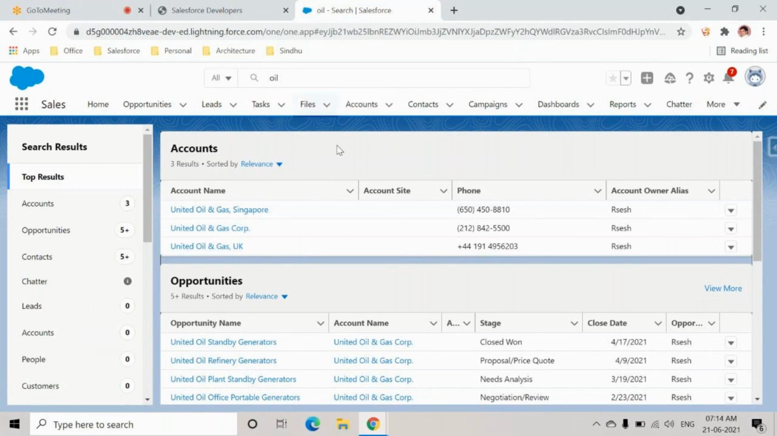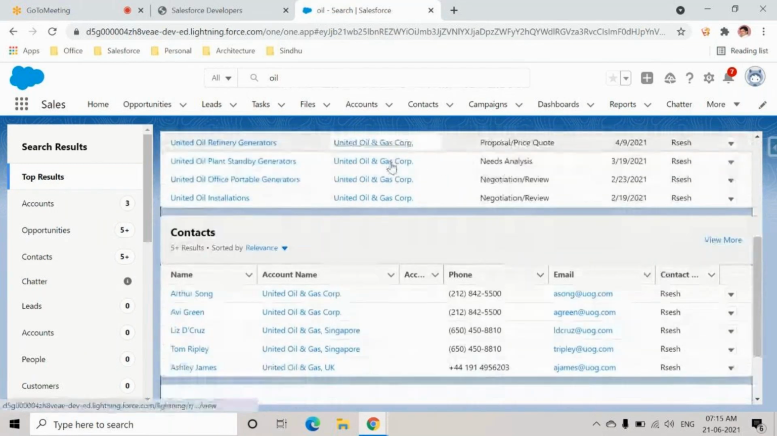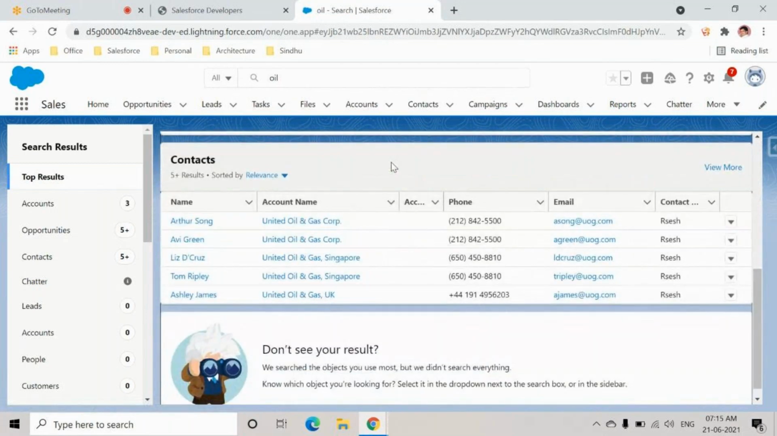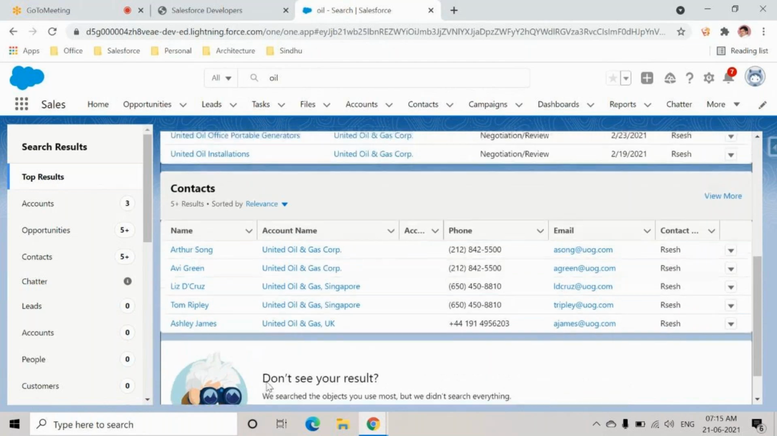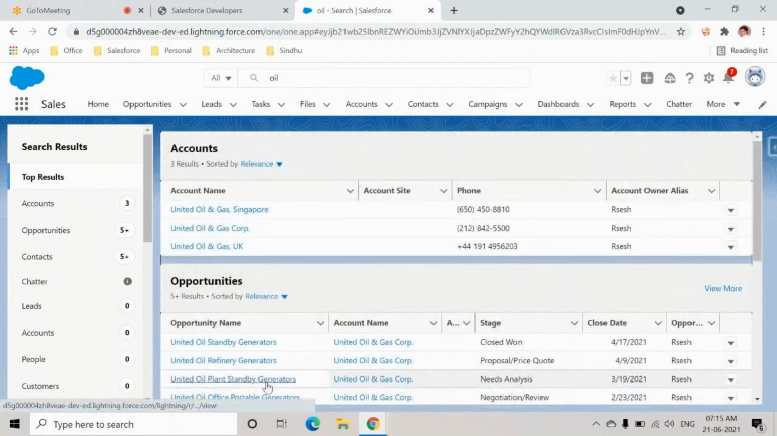So the moment I click enter, on the left side you can see the search results. On the right side, it will show you the entire results. So everywhere that particular string is included, maybe in the name of the account or maybe in the name of the opportunity, wherever, right? Which means even if I don't remember the object names and all, if you want to search across the system, you can search it using this search bar.